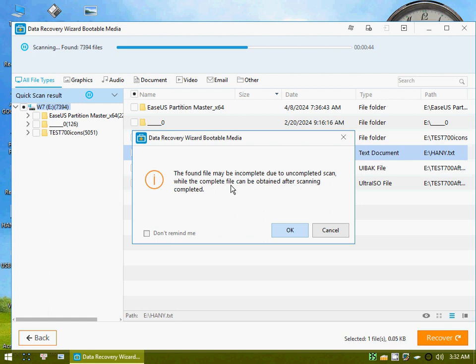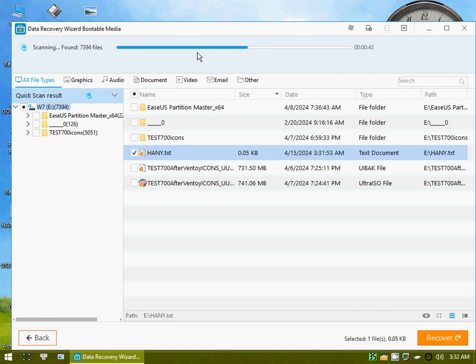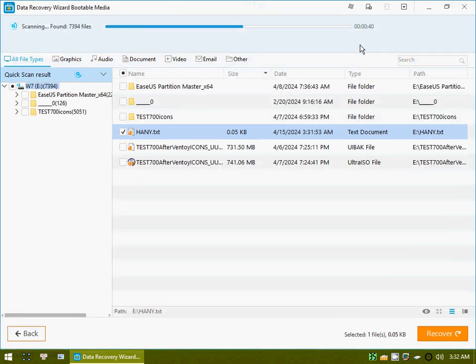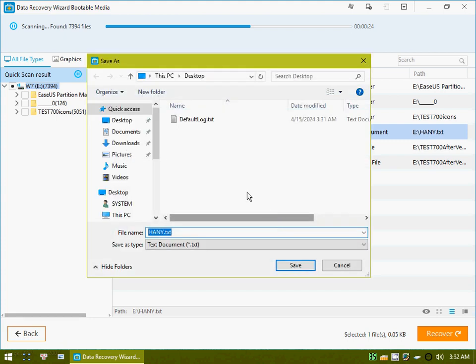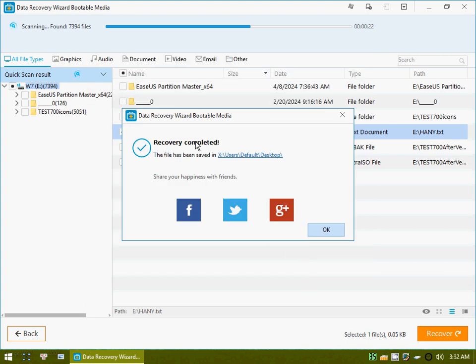It will say this file may be incomplete due to the search still running. So how to stop this search? Maybe I have to wait for this search to finish, just to be able to recover this one. But no problem, I'll force it to recover. Okay, recover. Where to recover? It will ask me where to recover to, desktop. So I will say desktop. So save. Now recovered, completed.